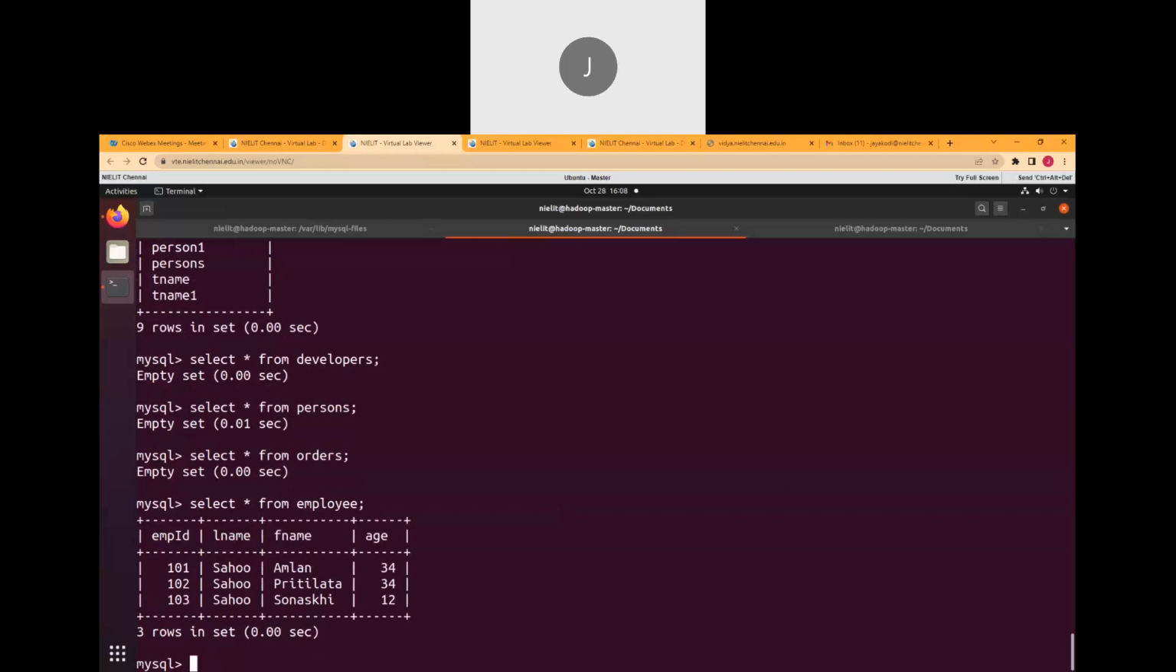So what I will do is take this content and put it in a CSV file. Only that I will do. So select here itself the fields I'm going to take: employee ID, L name, last name, F name, first name, age, from which table? The table is employee.